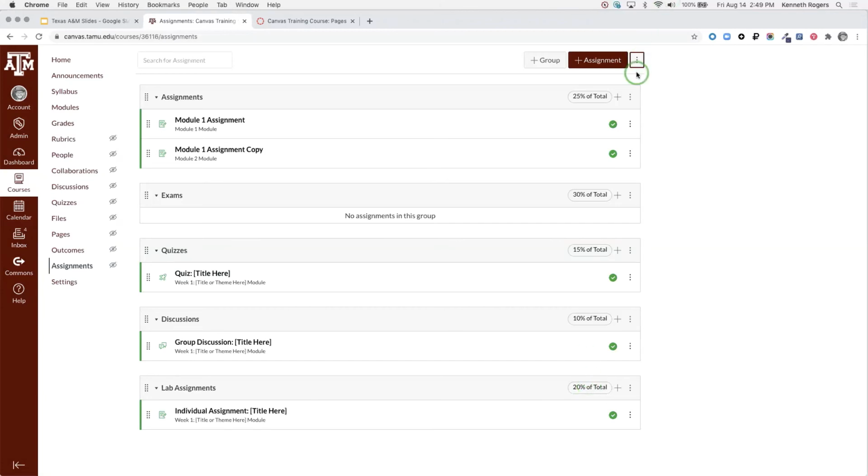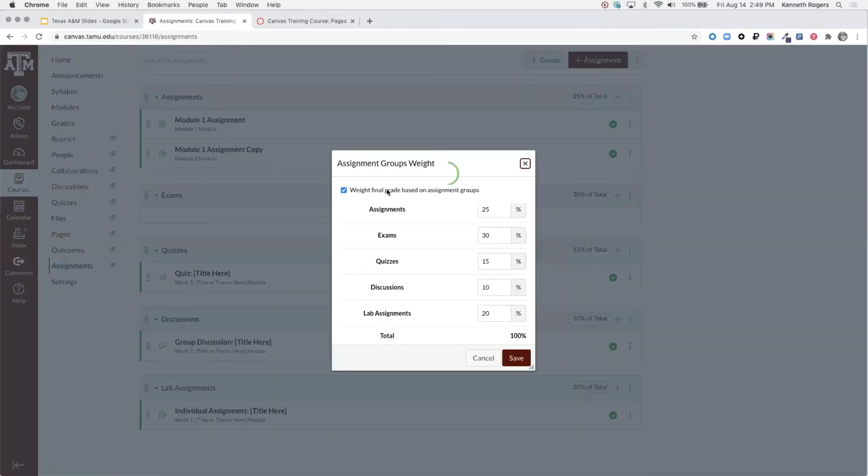So again, more options, assignment groups weight, weight final grades, put in the percentages, click save.